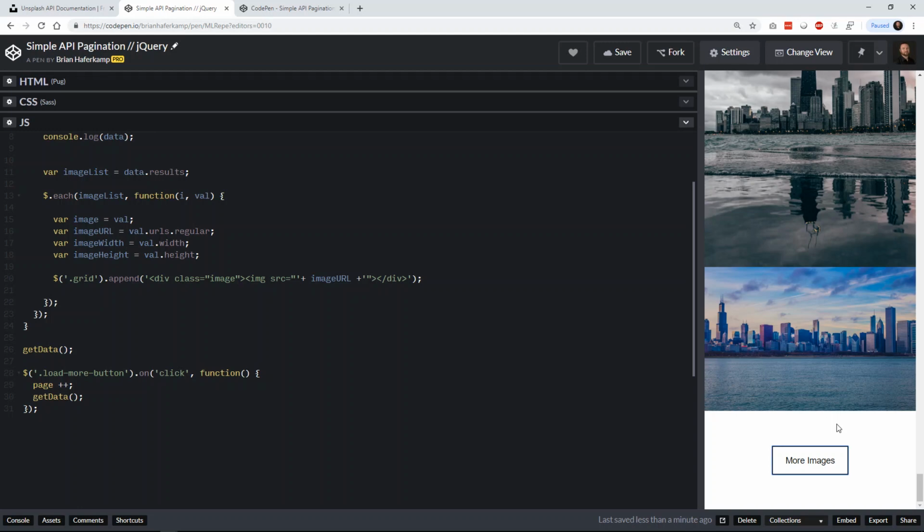So when the page loads, we get our initial page load, and then we come down, we click our more images, and then it makes the call and brings in the next 5, right? And these are the same exact images because we're making the same query.